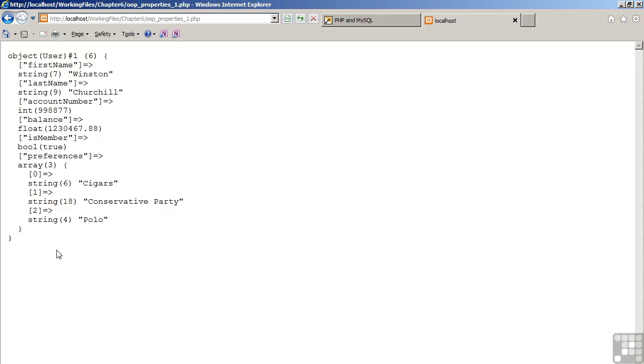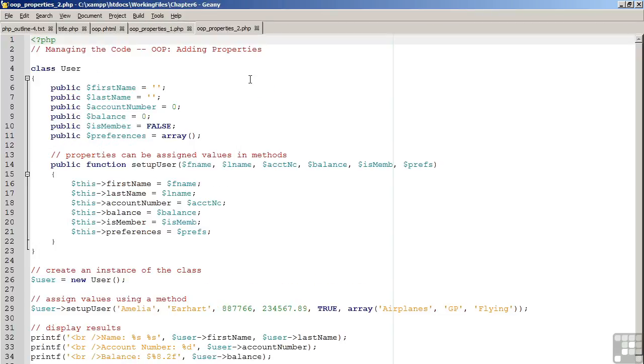Moving now to the second code example, another technique would be to assign the values inside the class definition using a method. So we have the same properties that you saw earlier, but notice on line 14 we created a method called setUpUser, which has 6 parameters. The 6 parameters would then be assigned to the 6 properties of the object.